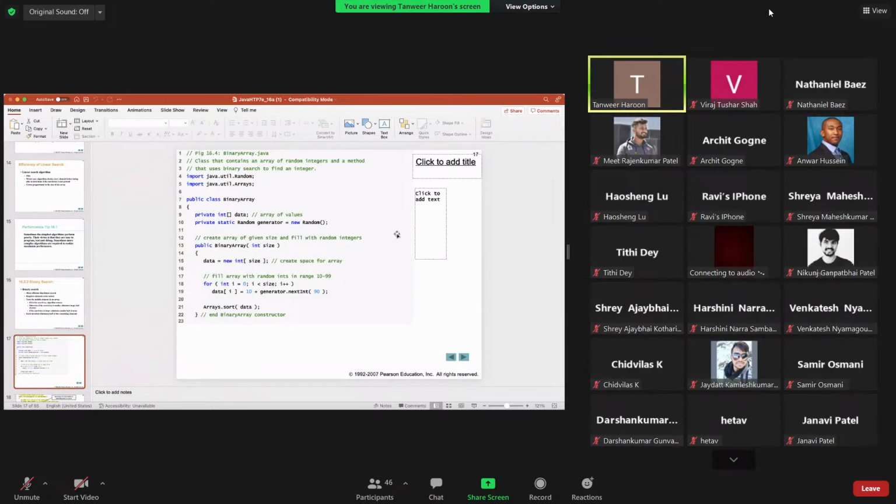A class that contains an array of random integers and a method that uses binary search to find an integer.